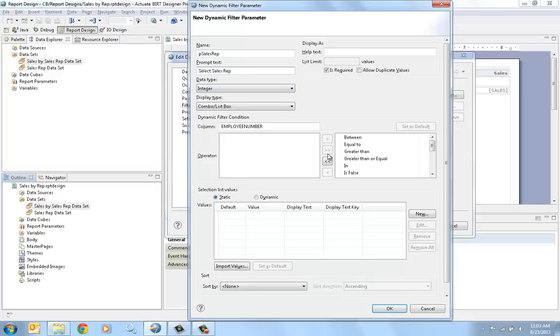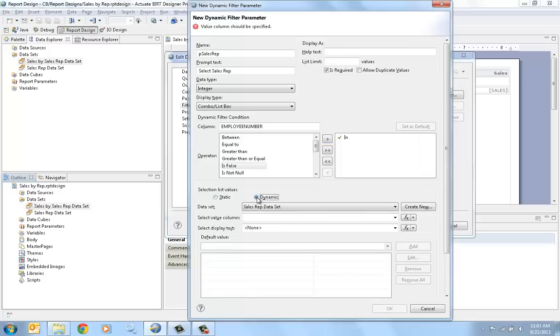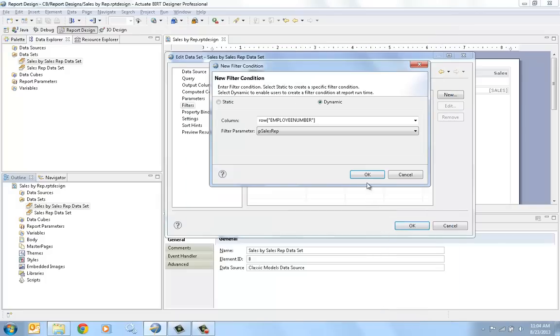And what a dynamic filter does is it can create any kind of filter for you automatically. Since we're creating a multi-select parameter, really all we need is an in clause. So we're just going to use the in clause. And the selection list values will be dynamic. The value that we're going to be passing is the employee number. However, we want to display something different, in this case, the sales rep name. And that's all I have to do.